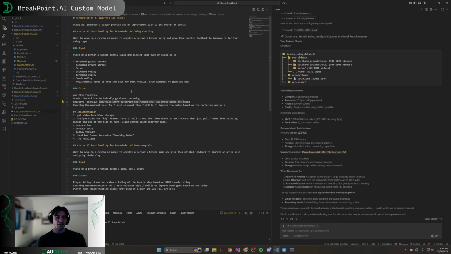Yeah, I was thinking that technique analysis is just what's wrong with the swing, but I guess that makes sense. Negative technique, or negative points about technique. Positive notes about technique. Because then it helps determine the grade.